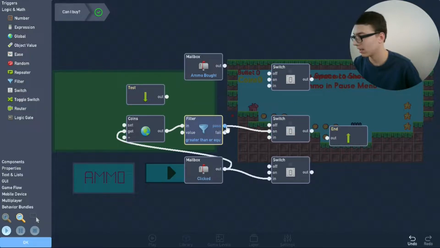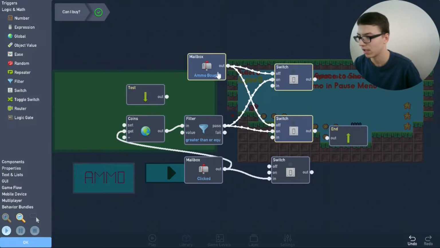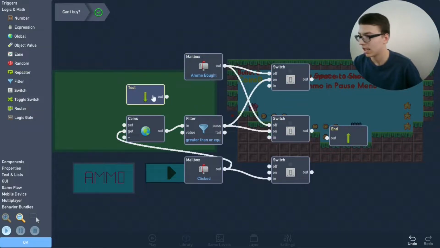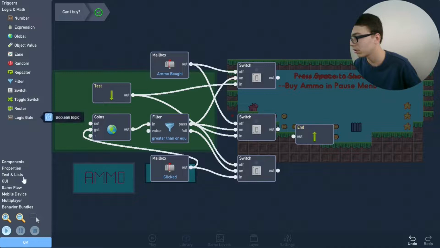Okay, pass on. This will be on. Ammo bots will be off, and this will be off. Okay, and then you'll need this in. So the input in and in. Now, what do we have? Pass will be off, and then fail will be on. We'll have to create an alert.